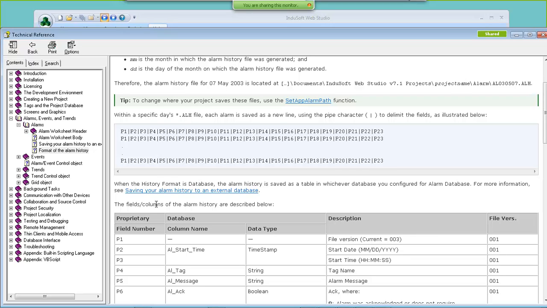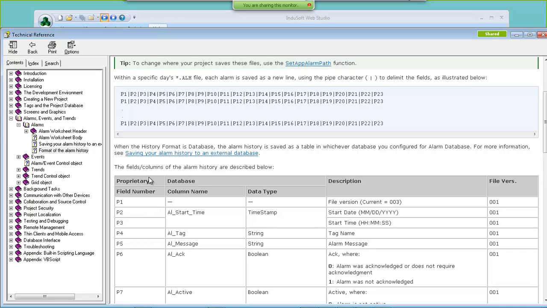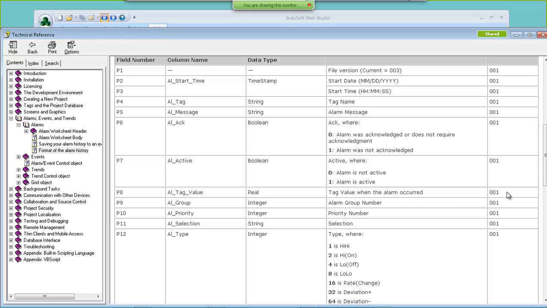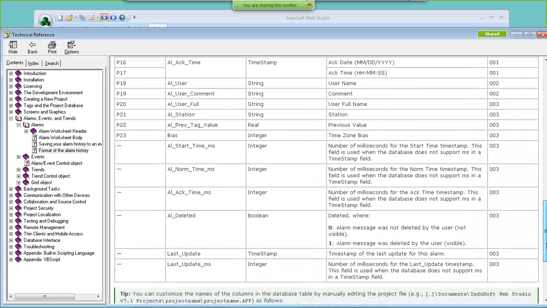What I did want to point out in this format is that when we're using the proprietary format, each of these parameters, these field numbers, are logged in order in this way. So you can see that there's the value when the alarm occurred, the priority number, the selection, the tag name itself, and so on and so forth. So there's quite a bit of information that's logged.